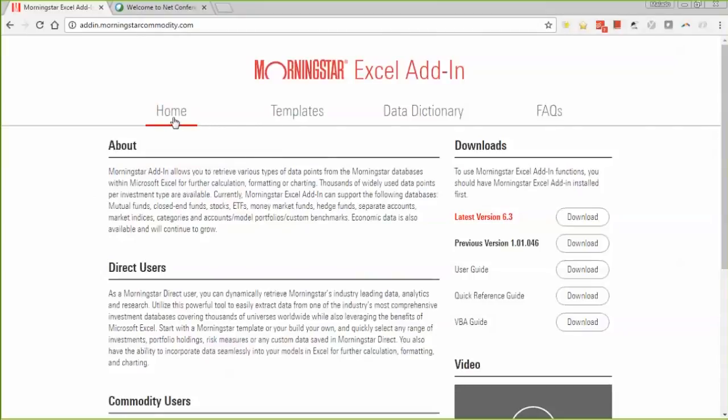On the website, you have our home tab here, and you'll see the link for the latest version, which is what I recommend that you download. We've also recently updated our user guide and VBA guide or quick reference guide. If you have any questions on that, you can check it out.